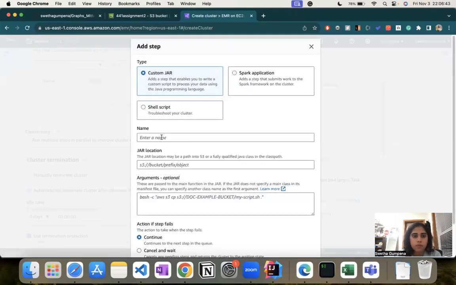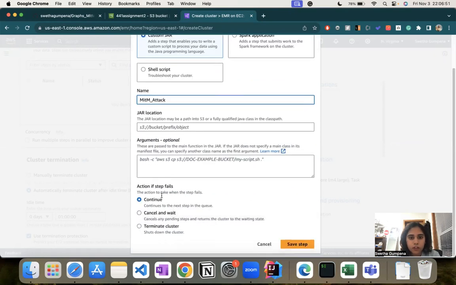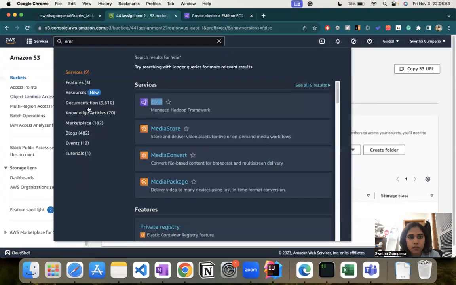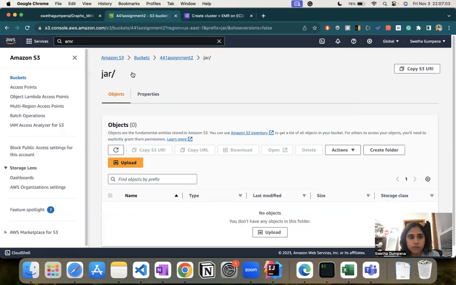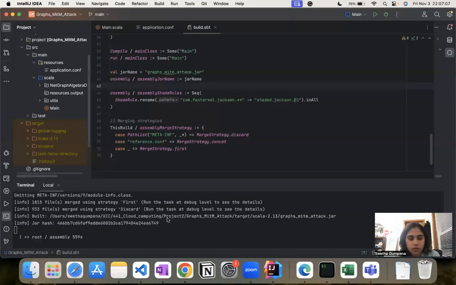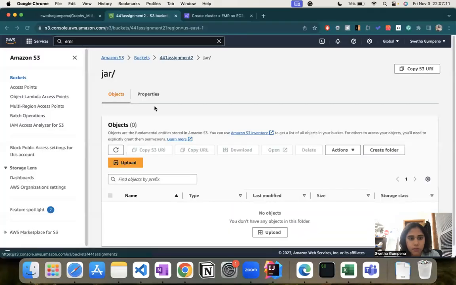Create a step. MITM attack. The jar location I could give once I upload it. So in the meantime, I can give the input parameters. Here, I think it's almost done. Let it complete.